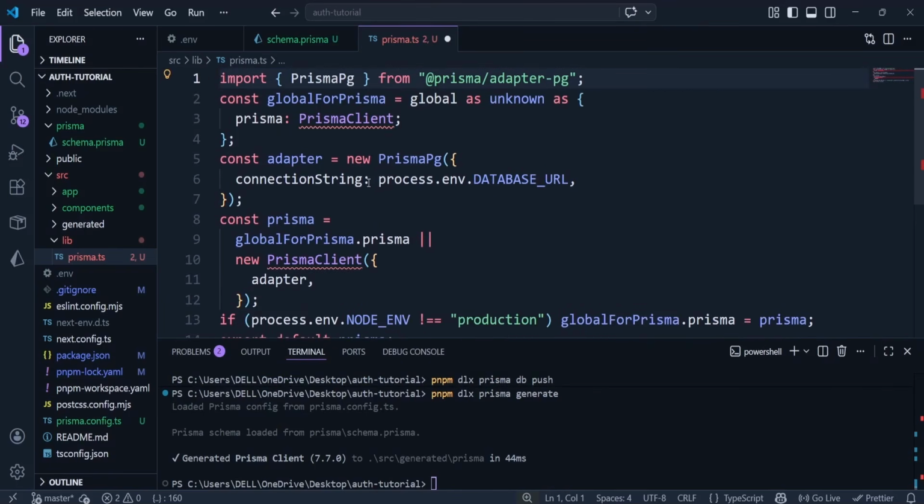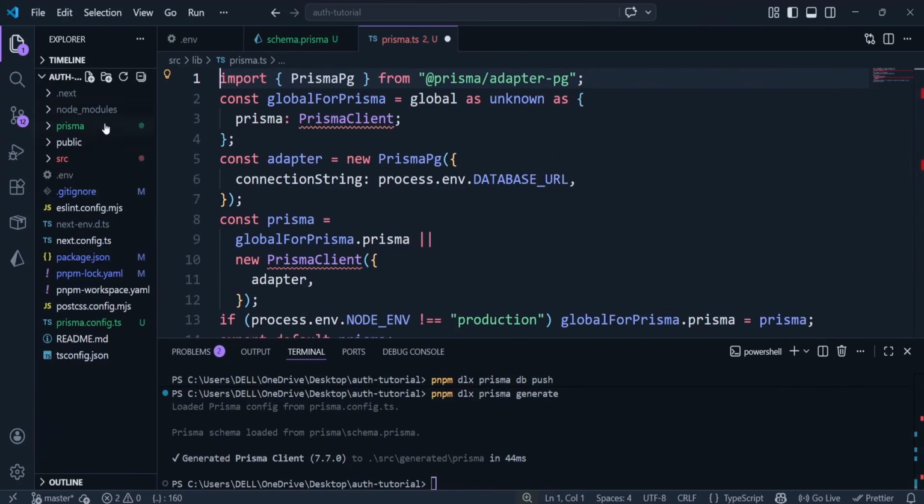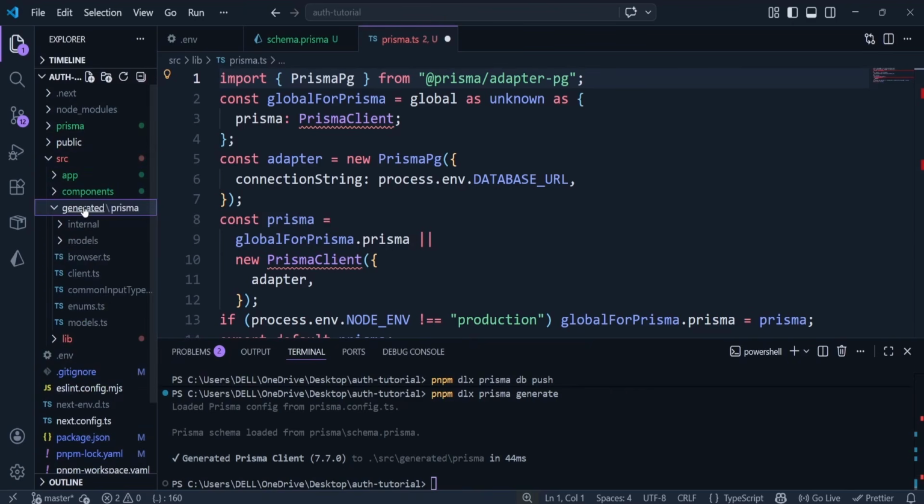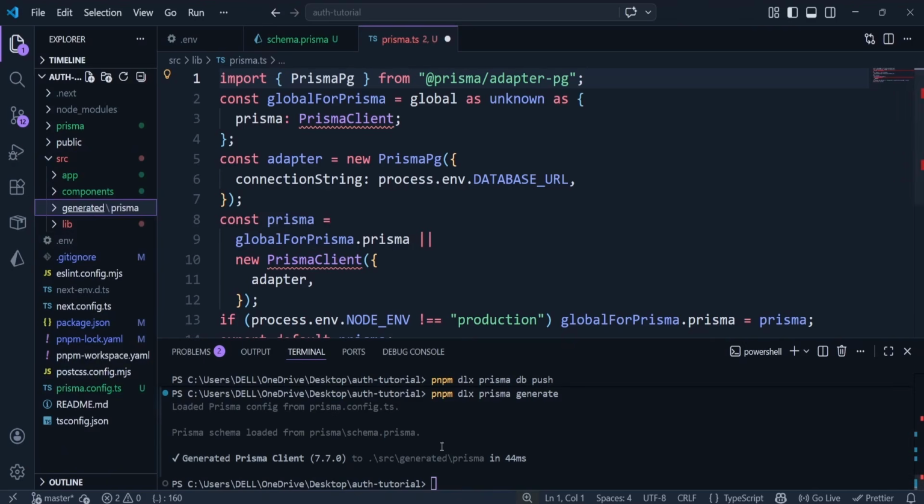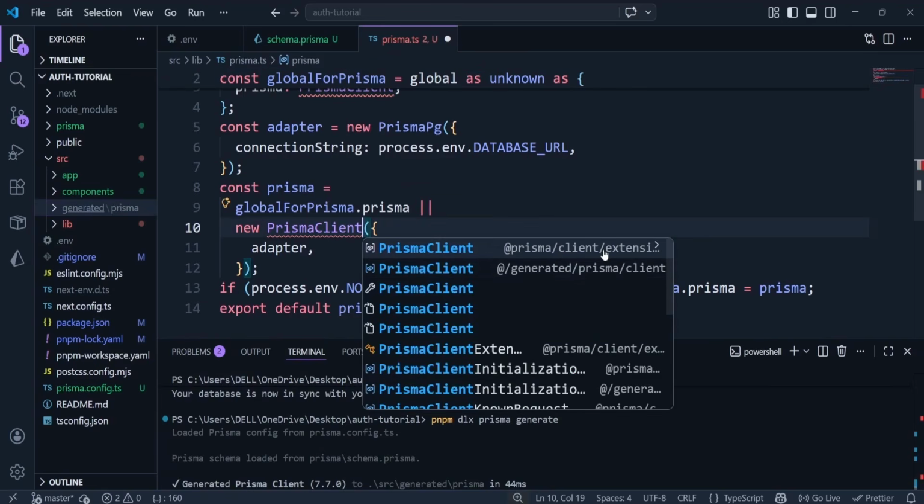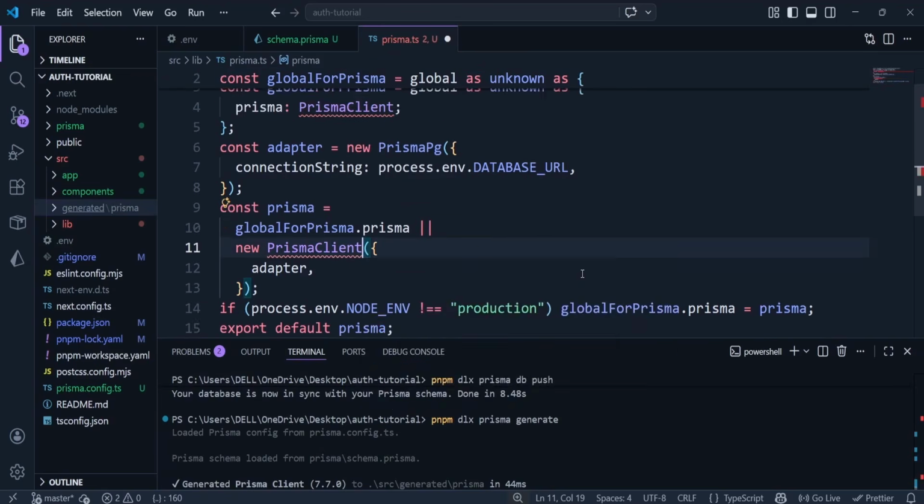We have to actually install. Remember I said that we're going to use that Prisma client we generated. So where is that Prisma client? That Prisma client was actually generated. We'll go to SRC. We have this generated folder that's going to be untracked by Git. This is the Prisma client we generated when we ran pnpm dlx prisma generate, and then we're going to import this Prisma client from that generated Prisma client.